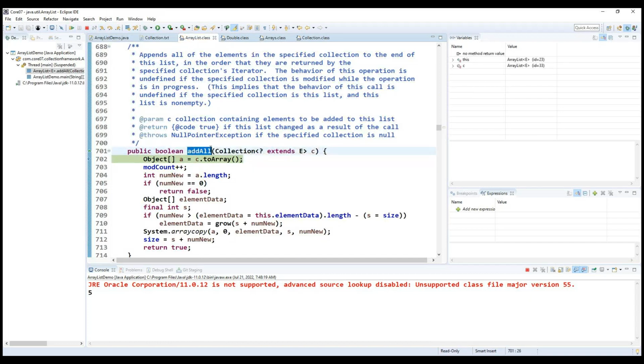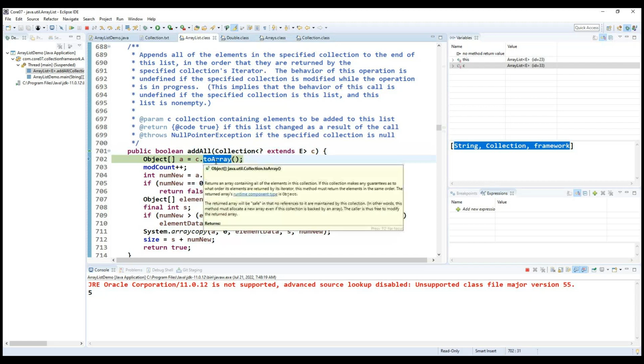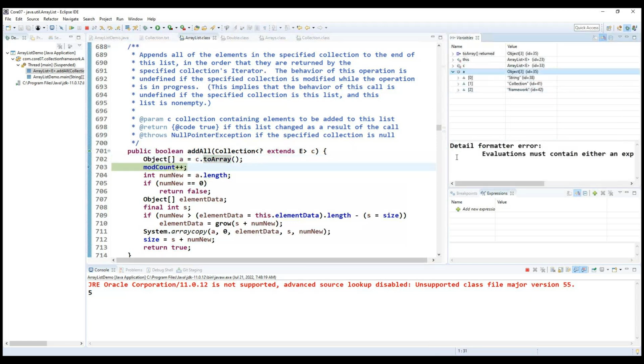I am moving inside this particular addAll method. The addAll method is implemented inside ArrayList. Okay, what does C contain here? C contains String, Collection, Framework. These three different objects I am trying to pass. So finally, on this C we are calling the toArray method. The toArray method internally returns the Object type. Even if you return this Object type also, it will contain the same, because we are having indexes here: 0, 1, 2. In index 0, we have String. In the first index location, we have Collection. In the second index location, we have Framework.